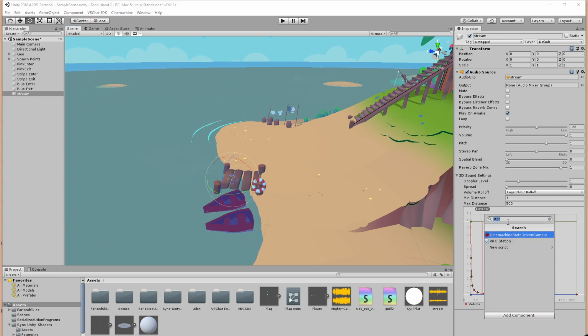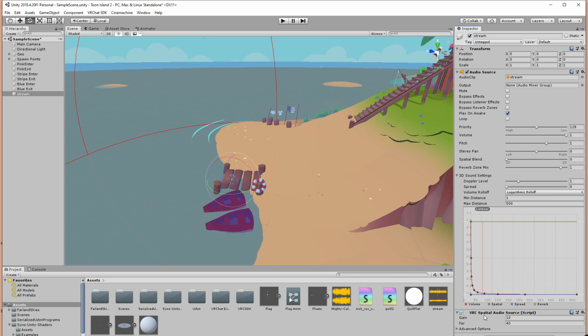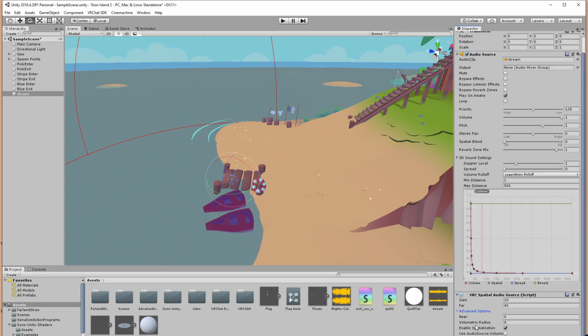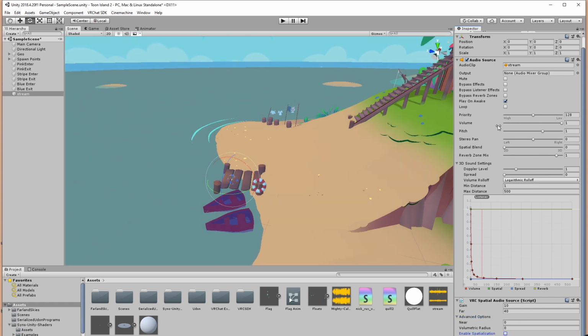So to get it to work, you need to apply the VRC spatial audio source. It doesn't matter if you plan to use spatialization or not. So I'm going to untick it and set the default volume to something like 0.2. I don't want it to be too loud.